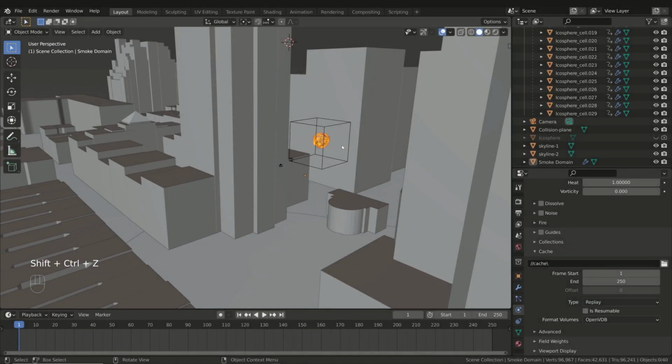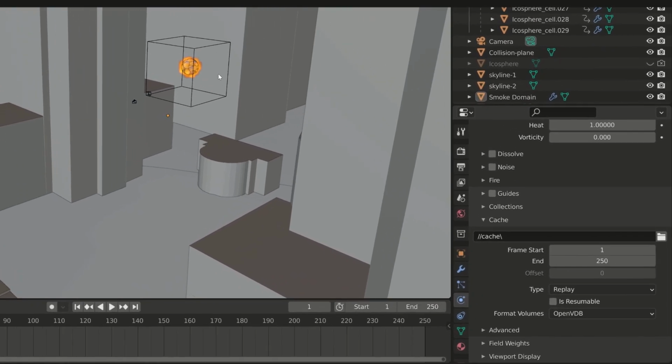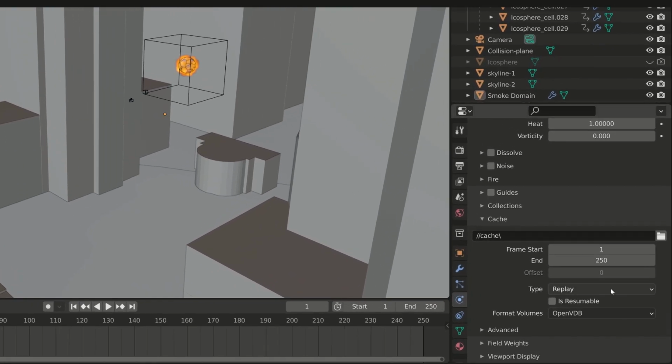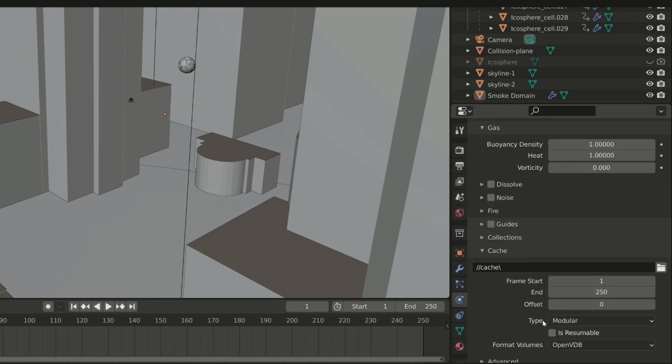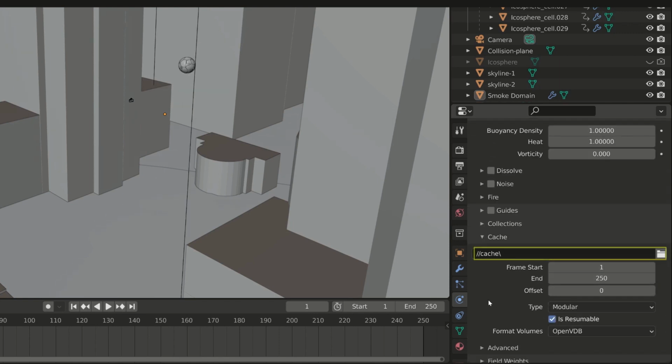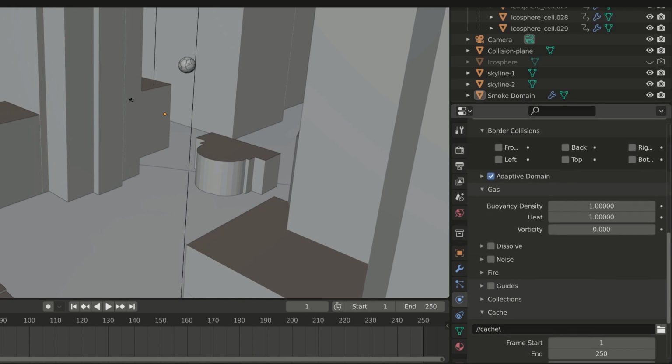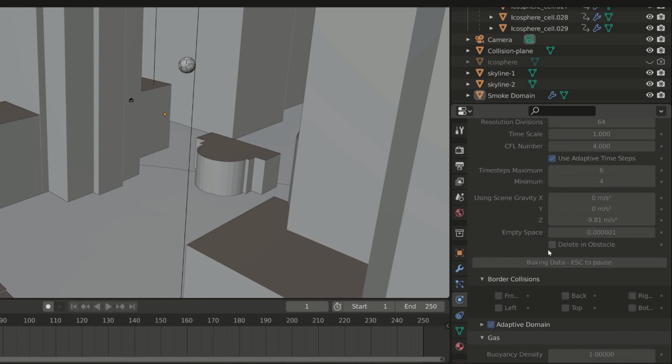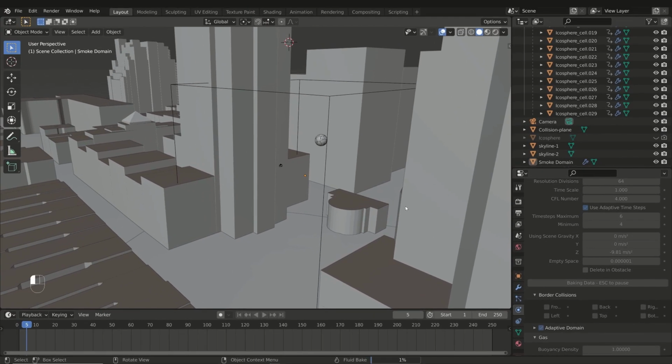We can leave the properties in the gas tab as they are, but feel free to experiment with different values. Now it's time to set the proper cache method and folder. So, in the Cache tab, switch to Modular and check the As Resumable property. Then, choose a cache folder. Now you can press the Bake Data button in order to save the simulation to disk.